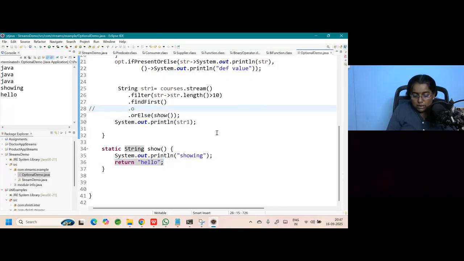So now I will use orElseGet method. Someone's mic is on, not in mute. Please mute your mics.